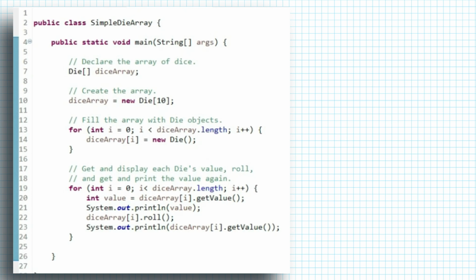Let's look at the syntax of creating an array of objects and sending those objects messages. We begin by declaring the array variable called diceArray on line 7. Remember that the data type for an array is the data type of the elements of the array, followed by open and close square brackets. If an array is going to store an object type, we put the class name followed by the square brackets. Therefore, our variable declaration is Die, open close square brackets, diceArray.